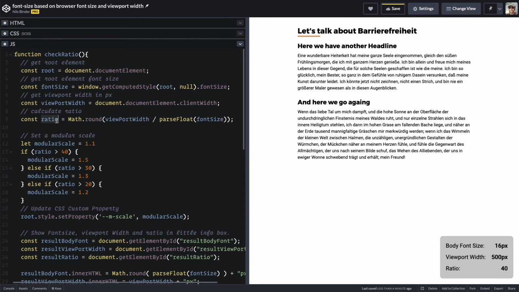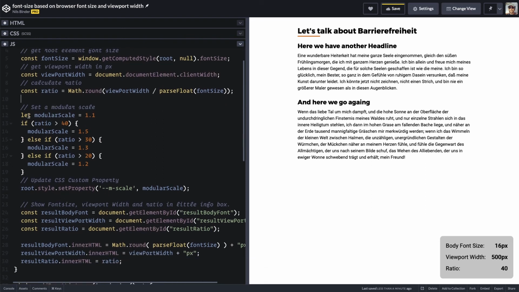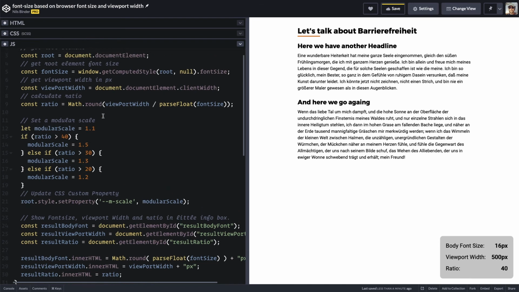And this is the important thing here that I need. And I get this as a unitless value. So keep that in mind, we have the ratio saved up here. Now I have this new variable here, a modular scale set to 1.1. You may see this is even lower than 1.2. But I thought, let's enhance it in both ways. If JavaScript is enabled, maybe there are times when we need a modular scale that's even below 1.2.